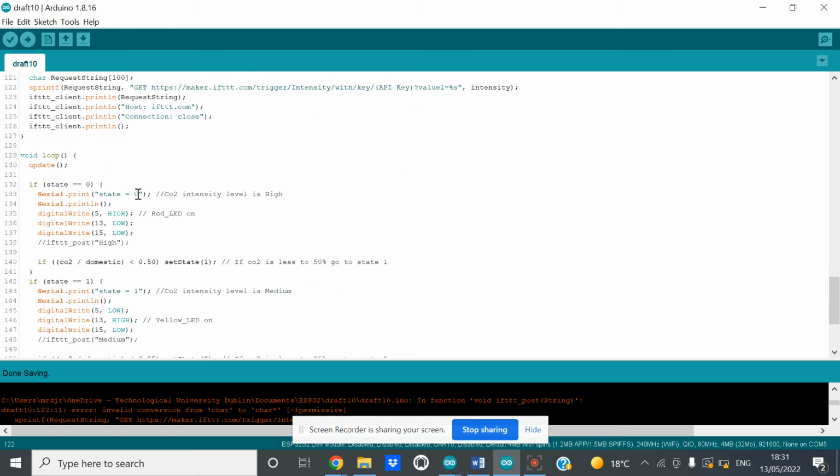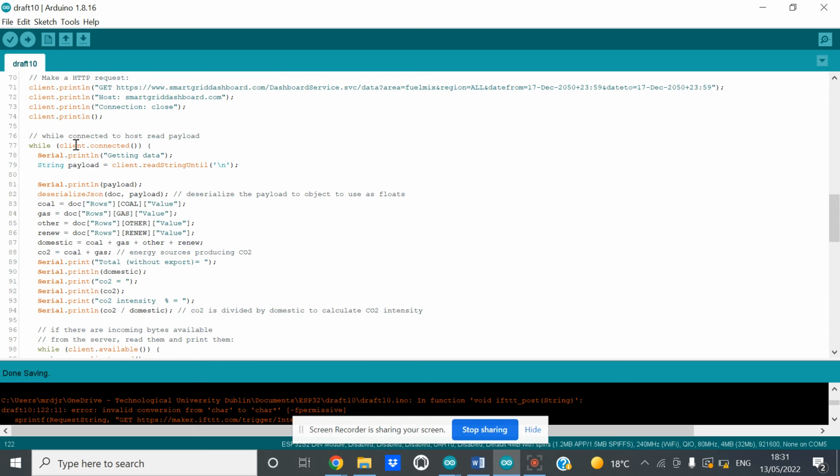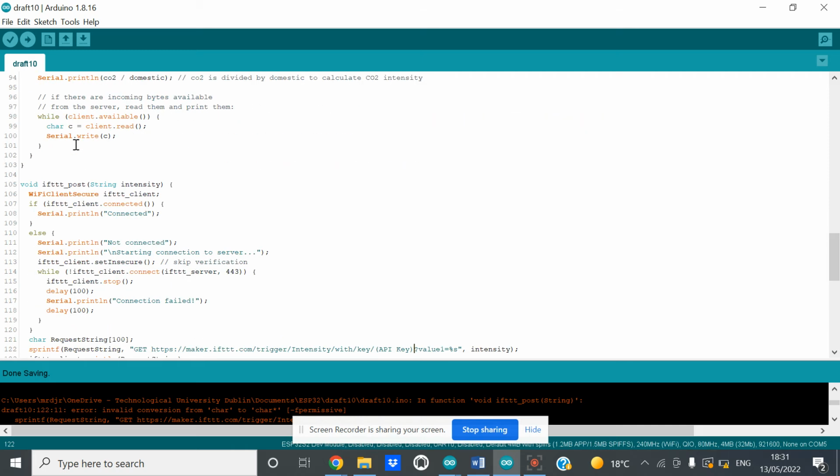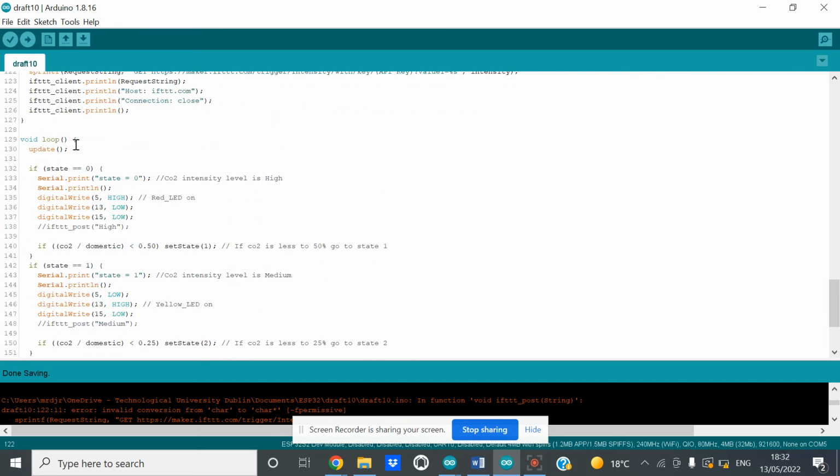Now come into the loop. First off, the void update is put at the start to get the strings into the objects to use in floats to calculate CO2 intensity. Following that, it initializes the state machine. So if state is equal to 0, it will print out state is equal to 0 on the serial monitor. State 0 is when the CO2 intensity level is high, so this is when it's over 50%. And the red LED will turn on.